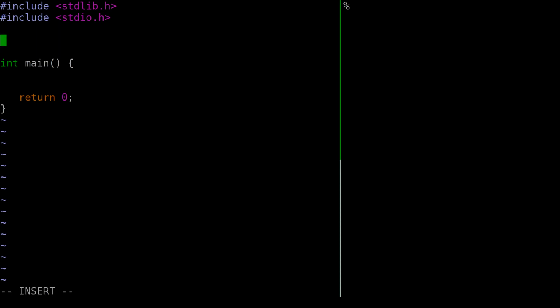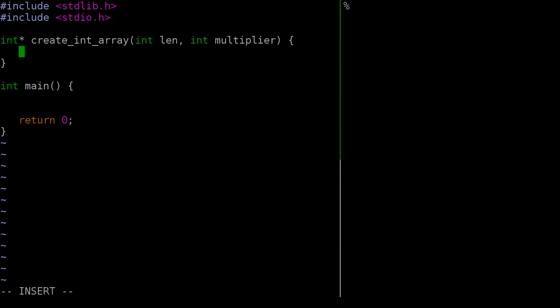So it's going to return an integer array. It's going to be called createIntArray, and it's going to take two parameters in this case. First of all, the length, which I'm going to shorten to len, and it's going to take a multiplier, and you'll see what that's used for in a second. And all this function is going to do, first of all, is allocate a piece of memory for the array.